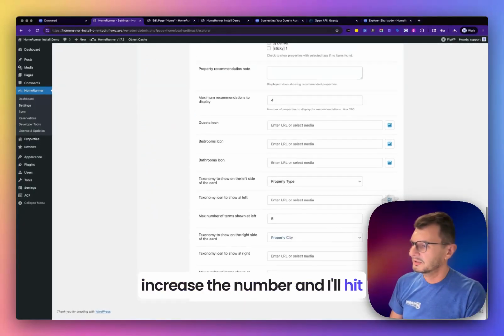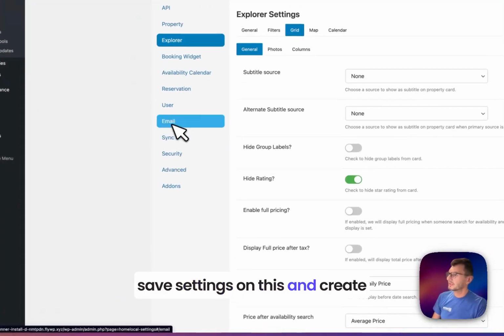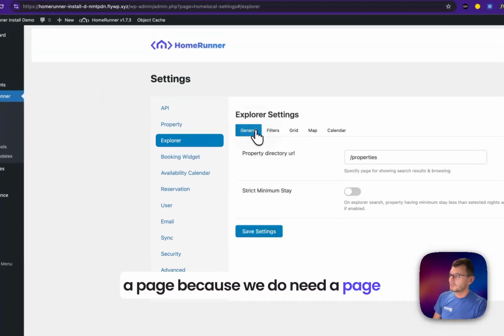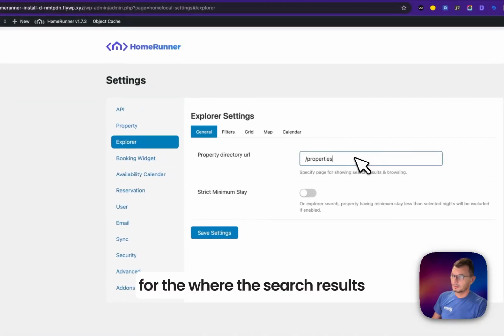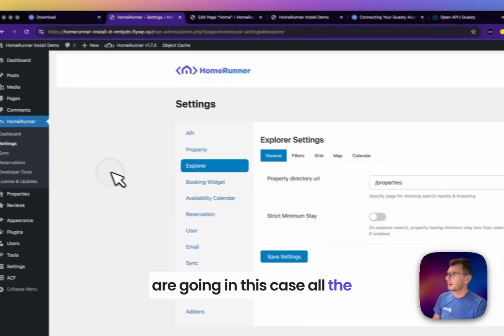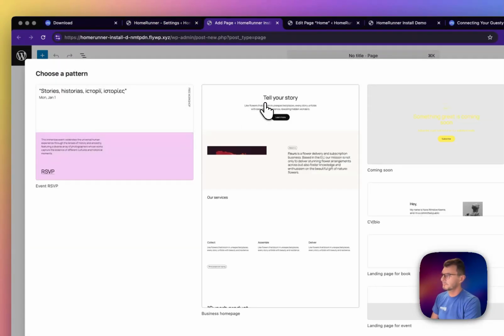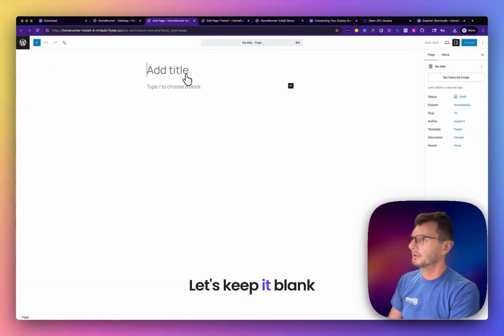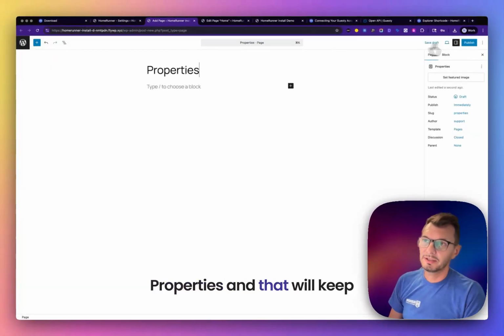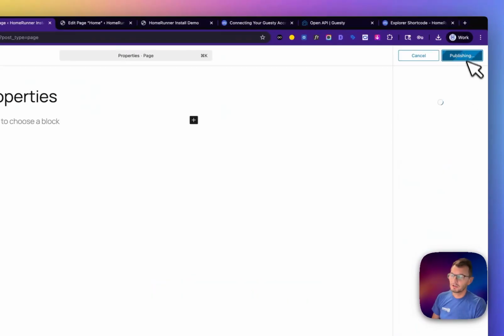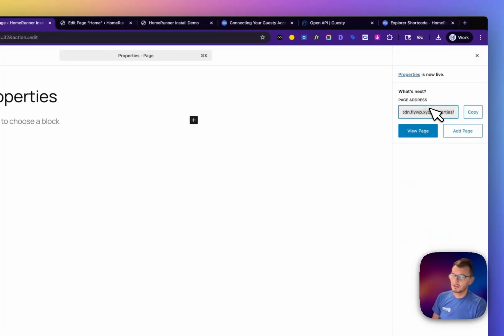And I'll hit save settings on this and create a page, because we do need a page for where the search results are going. In this case, it will be properties. I'm going to create a page called properties. And let's keep it blank. Properties, and that will keep the slug for the page just /properties, and that's good.